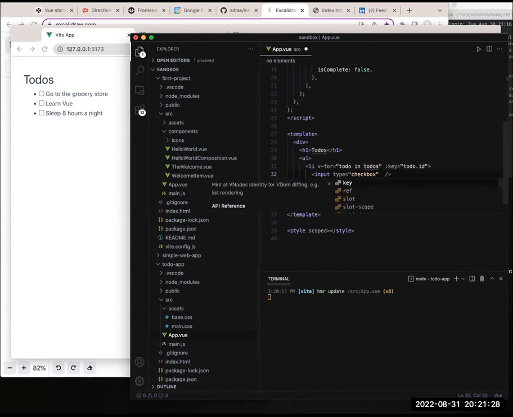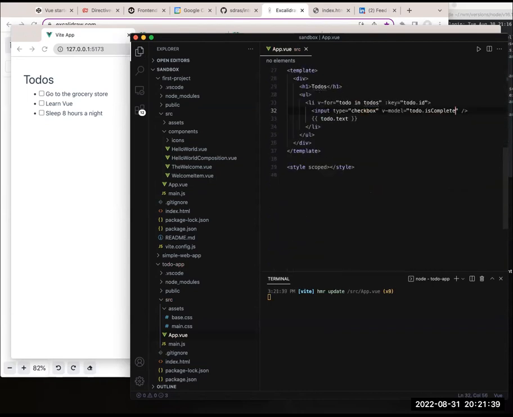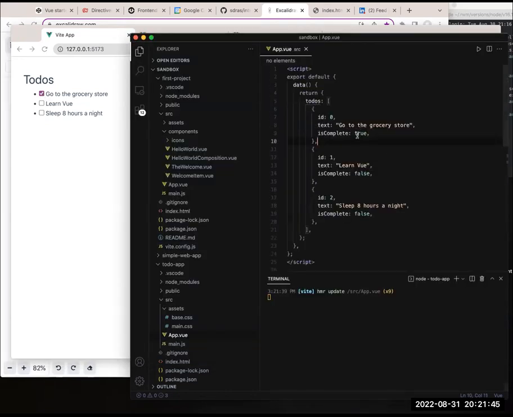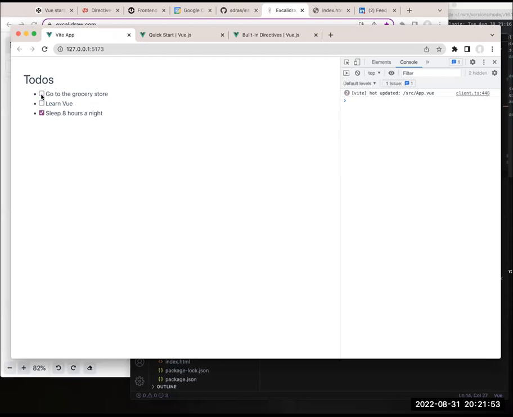So the way we do that is we go vModel, and that's going to be linked to todo.isComplete. Great. Oh, it actually hot reloaded, so you can see that's accurate. And now if I come in here and start changing these at the data layer, you will see that they also update here. And so now everything is wired up in a more meaningful way.